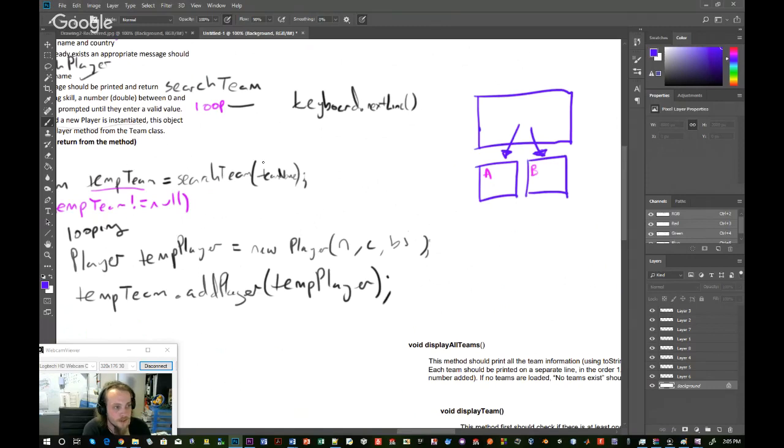So I go into this search team and try and find team B, let's say. So this object reference is temp team, and that's going to have this connection here. I then also create a new player, and I'm going to call that temp player. So that creates a temporary player.